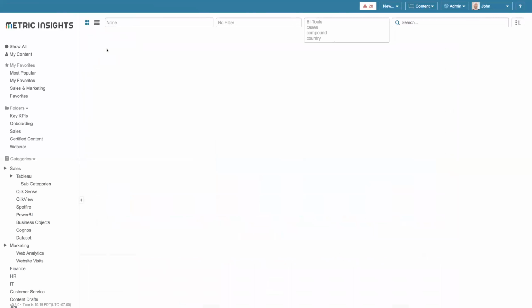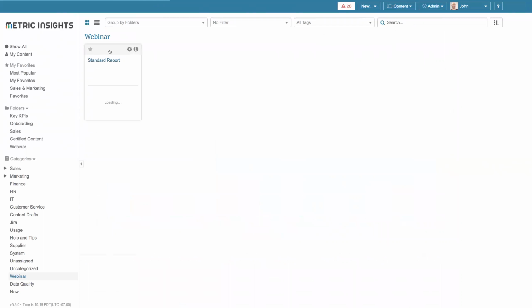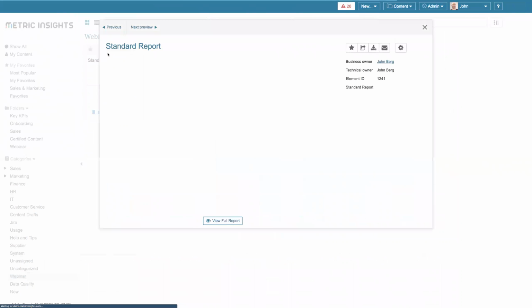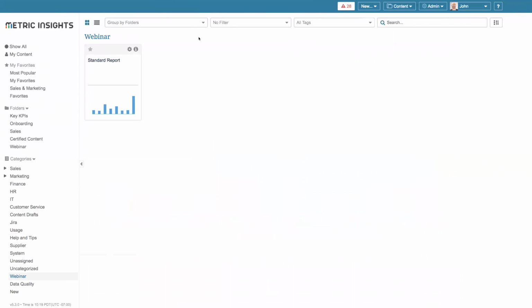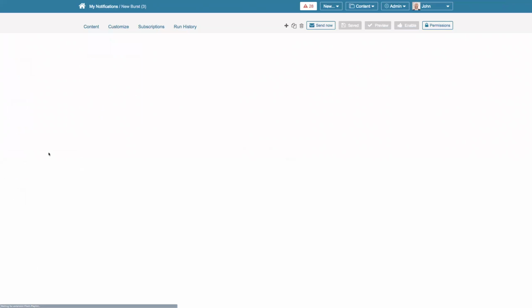Absolutely. So in this example here, we have our standard tile that we just created, a standard report. And if I drag this particular report into my webinar folder, I can go ahead and create a burst from there. So I want to include this particular report in the new burst. Remember, bursting historically has been sending this content out via email on a particular schedule to users.